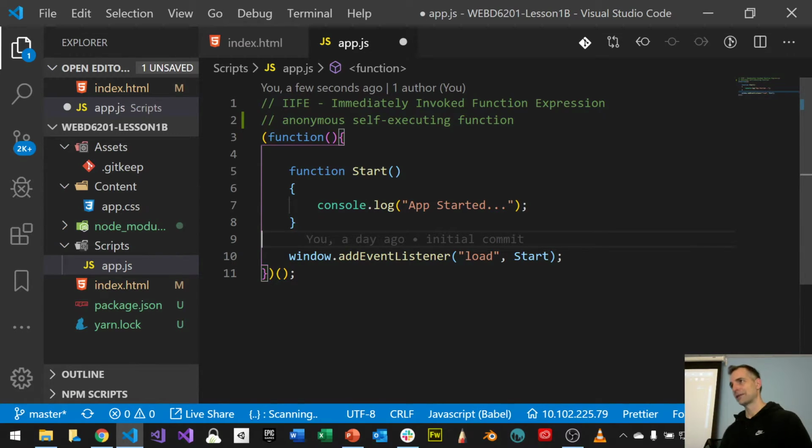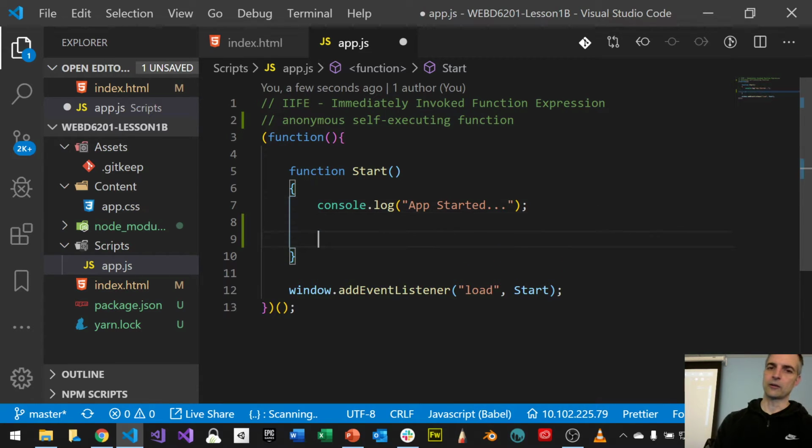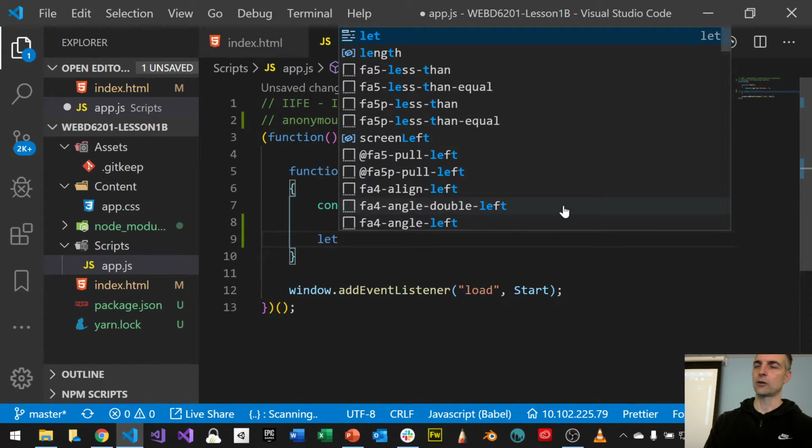Guys, that's a bad thing. I never want that to happen. So nowadays with ECMAScript 6, the latest version of JavaScript, we can use let, which does not allow hoisting. So if I want my variable to be declared right in this space, I can use the let keyword.